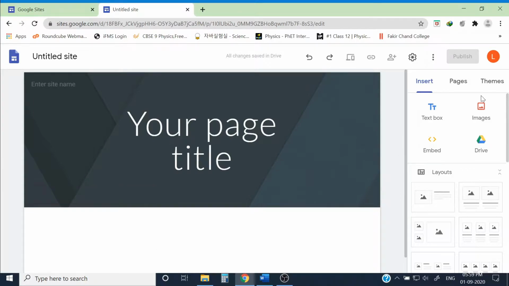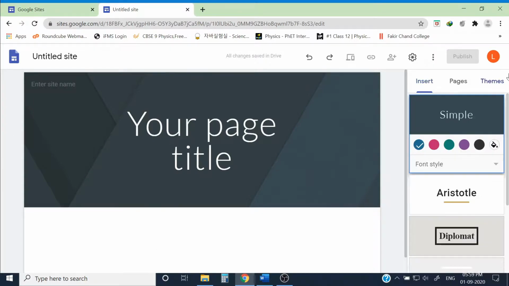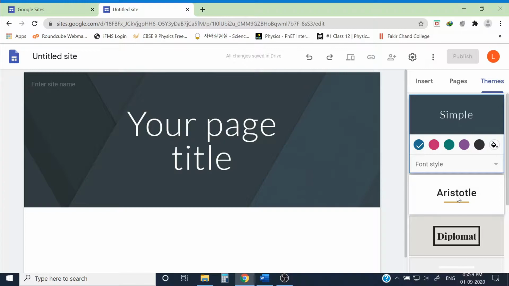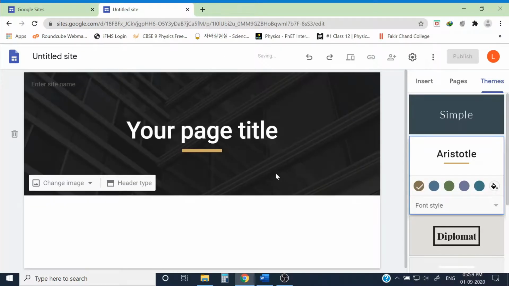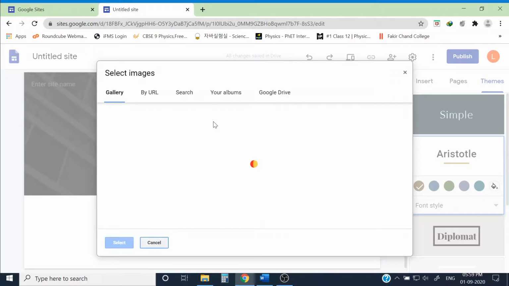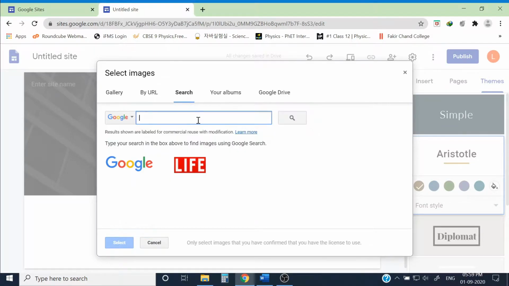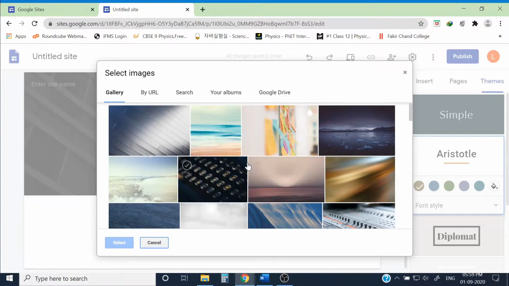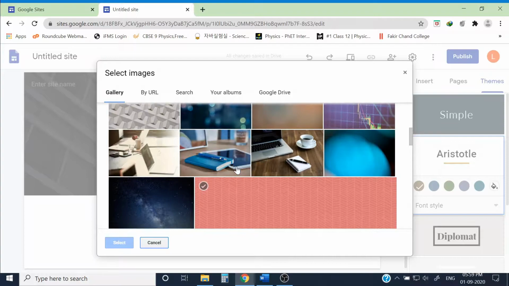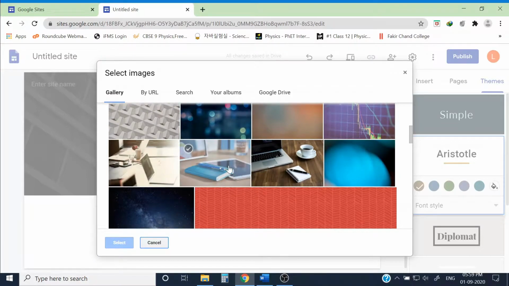First you can choose a theme for your website from here. We can choose any theme. Let me choose the Aristotle theme maybe. Okay, I can change the background of my site. Select image. Either you can search for an image from Google, or there is a gallery and I can choose any image from this gallery itself. Let me choose an image of some books maybe.